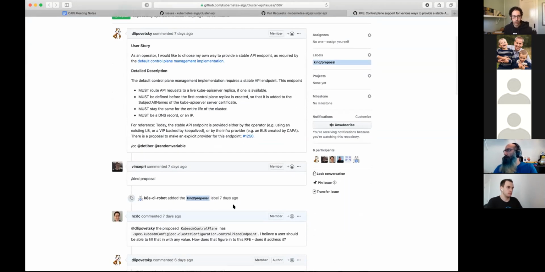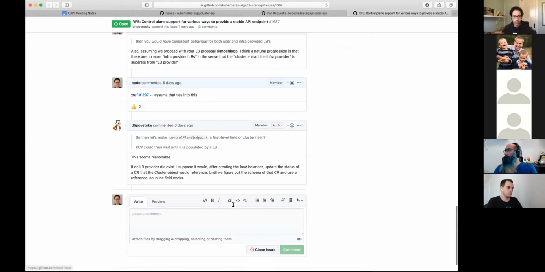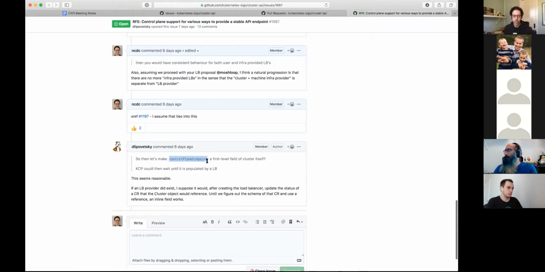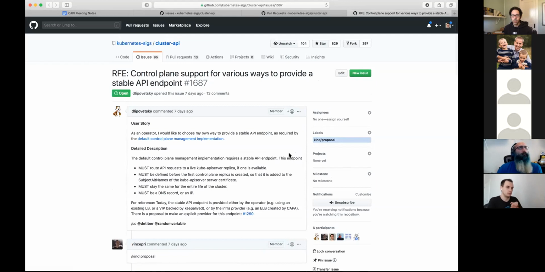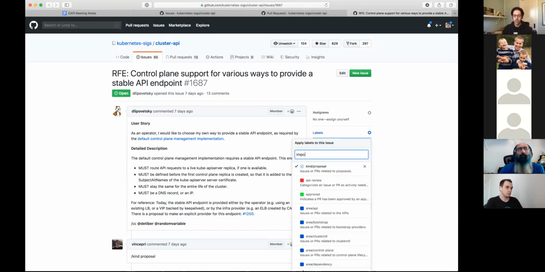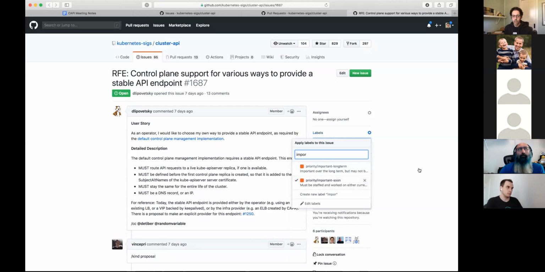And there was some back and forth where we said, well, maybe we should just put control plane endpoint as a top level field on the cluster spec. I think this is something that we need to resolve for this milestone. And if you have comments, please add them. I would encourage you to read through them and definitely weigh in if you've got an opinion. But I would like to put this in, and we need to do it.